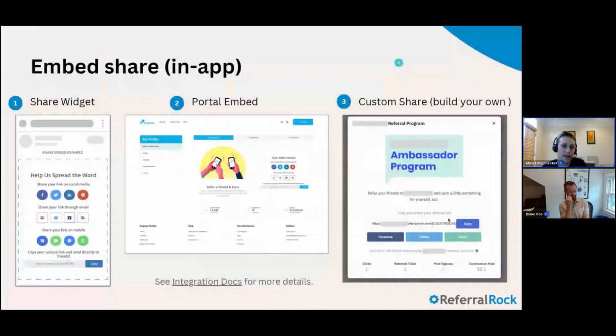The other option that we have is if you wanted to embed sharing natively within your portal, within your mobile app, within your own experience, we have three different ways to do that. One would be the share widget. So within your program editor, you design the share widget. Whatever you design there, you can place just that share widget within your application. You can also embed the full portal. So similar, whatever you design within the program editor, you can place that directly within your application.